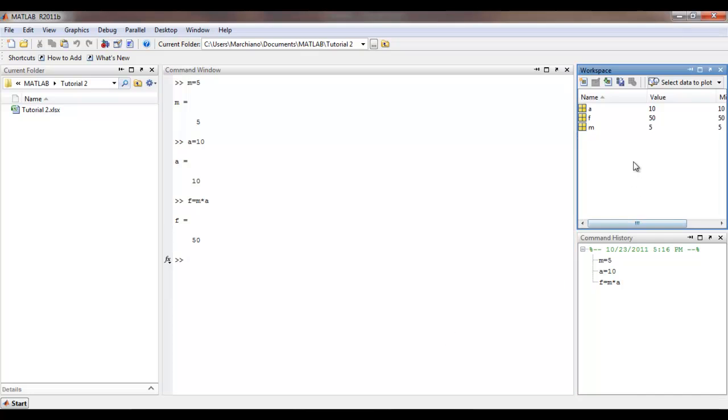In the workspace, not only will it display all the variables that have been created, you can also create, import, and edit variables. To create a new variable, click the new variable icon. We will call this new variable g for the acceleration due to gravity, and give it the value 9.8.